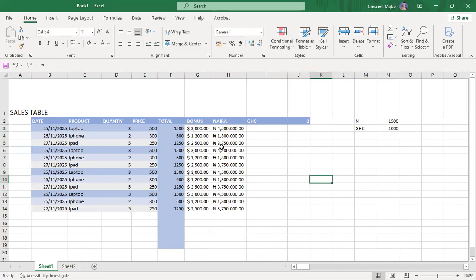We want, when we move it down, it should lock to this one. But when we move it sideways, so this is going to come here. Sorry, it's a mistake. This is going to be here. So this is for Ghana cedis, and this is for Naira. So when we move it down, let's come here and adjust the formula to give us what we want.